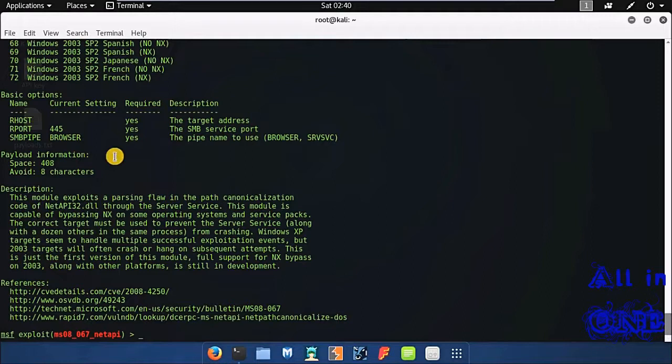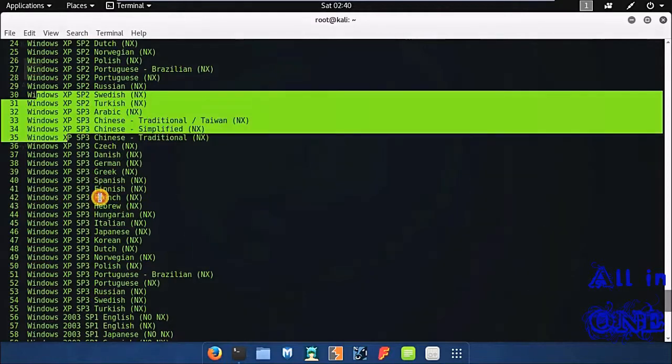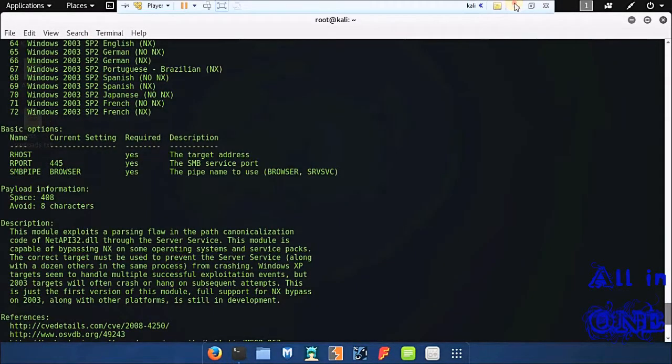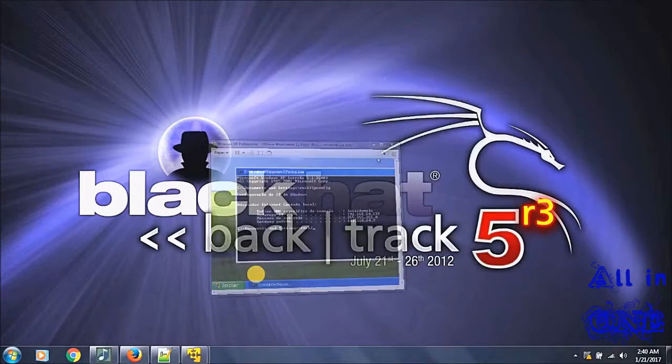Great. Now what we have to set is the remote host, that is the IP address of that host. Suppose you are testing in a client engagement, so here you have to provide the IP address of that host, a machine running any of these Windows operating systems. So now let's move to another machine that is running Windows XP and find out its IP address. So here is the IP address, this one.